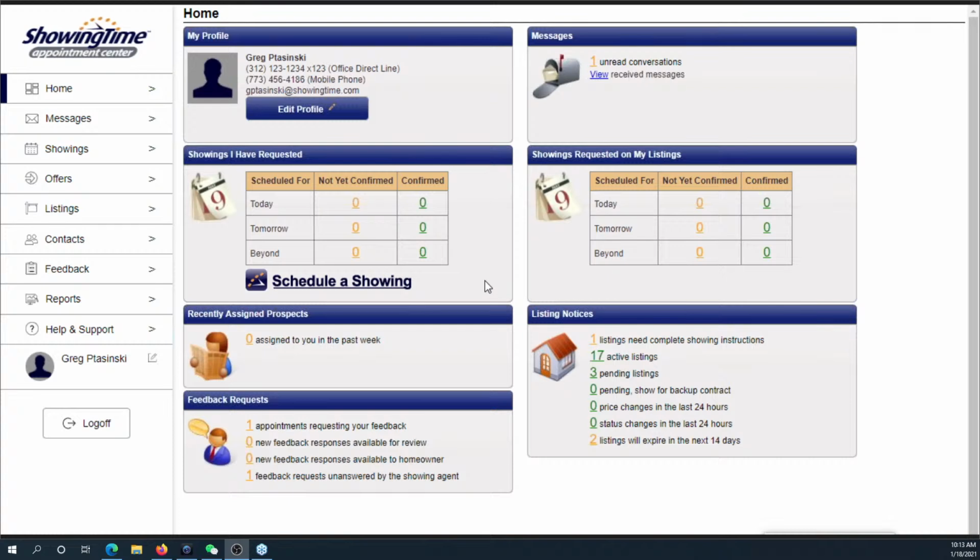You have two tables in the center of the screen. Left-hand side displaying information to you about showings you have requested, and access to the Schedule a Showing button to start an online request. And then on the right-hand side, you have information displaying about appointments that have been requested on your listings. You can also access feedback information on the bottom left, and you also have this listing notices section where we see this house icon.